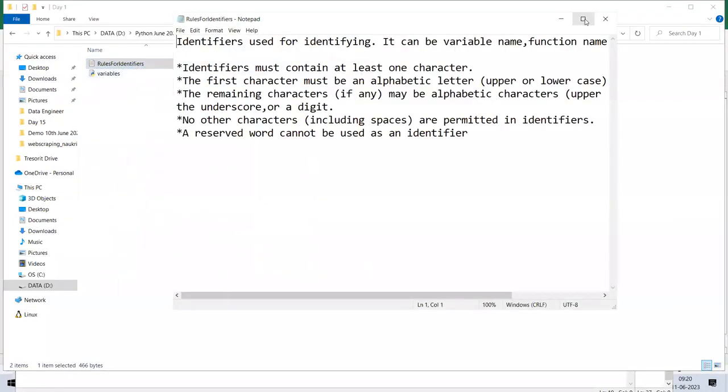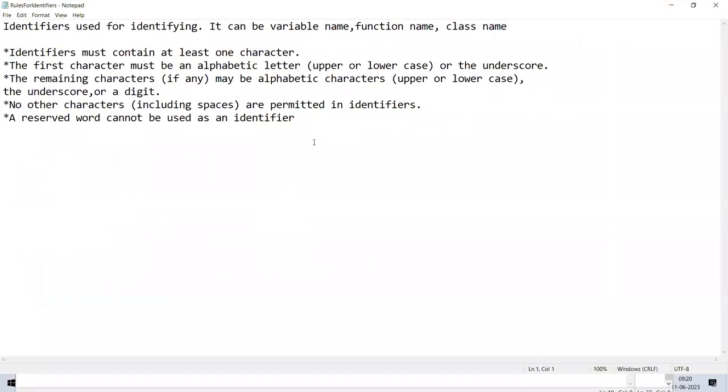So these are some of the rules that are applicable not only for a variable name. They can be function name, class name. These rules are applicable for all of them, and they are called identifiers. The variable name, function name, class name, all of them can be called identifiers. And these are some rules.